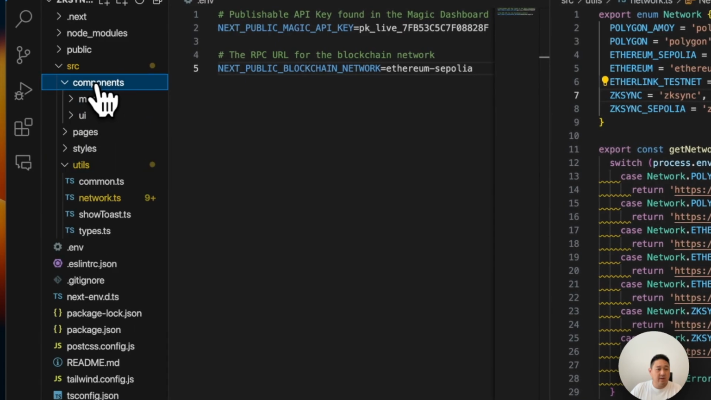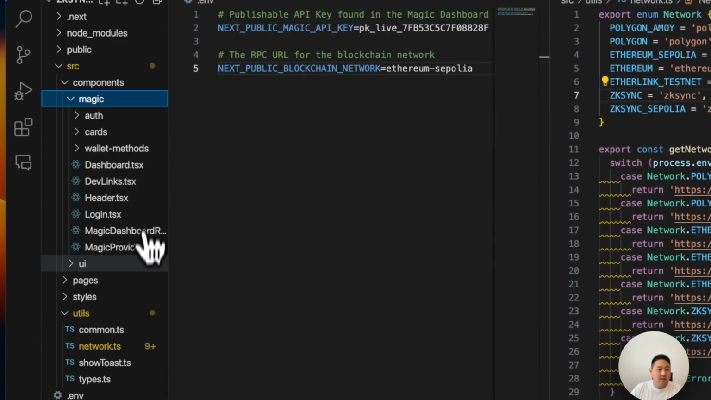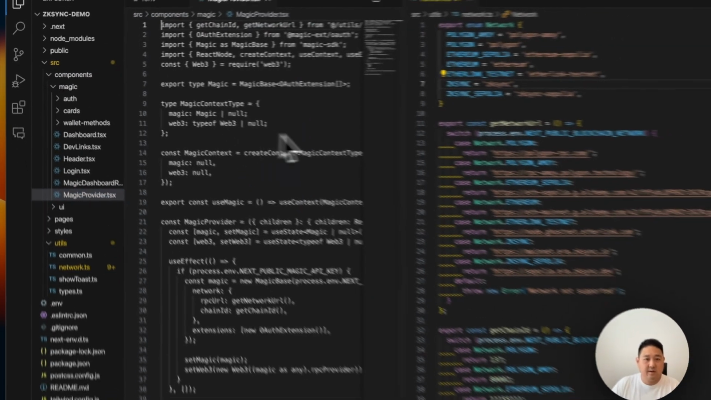Okay, so let's see, components. Magic provider.